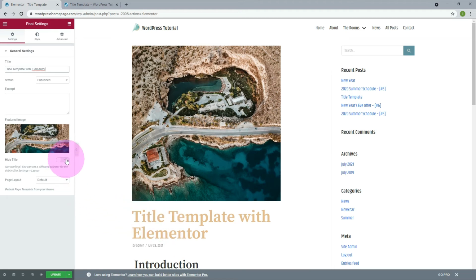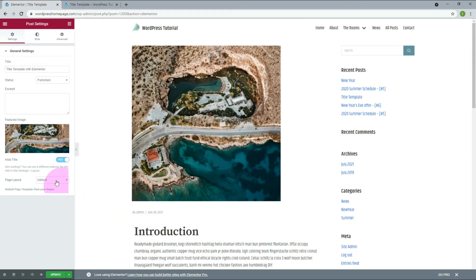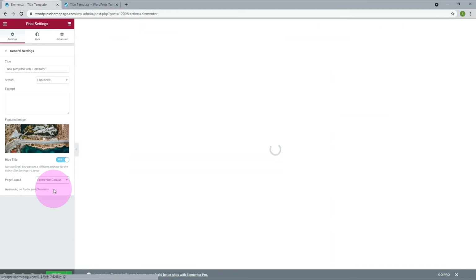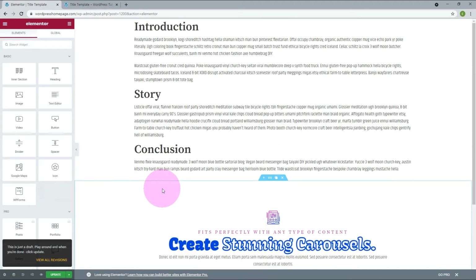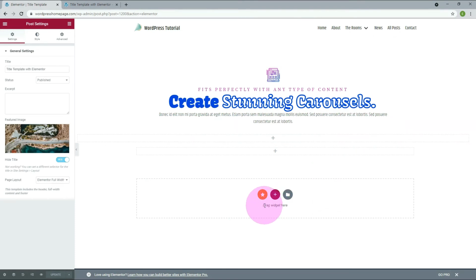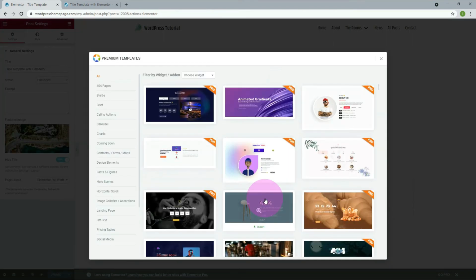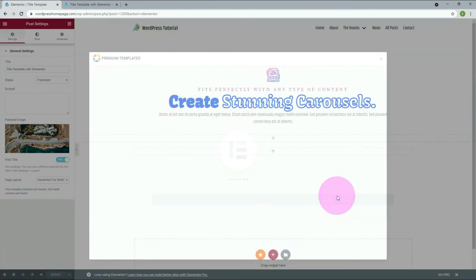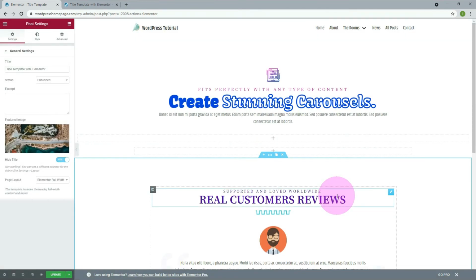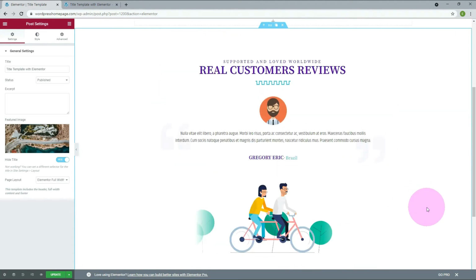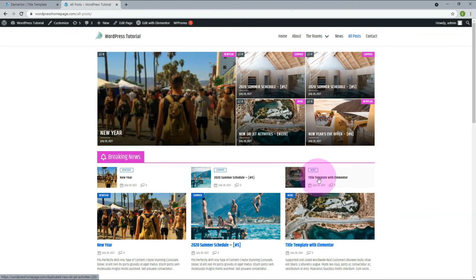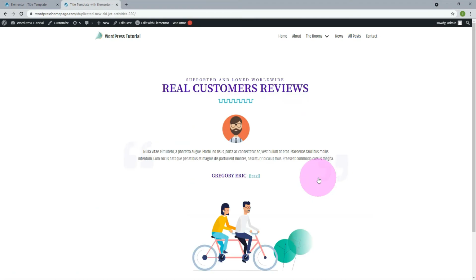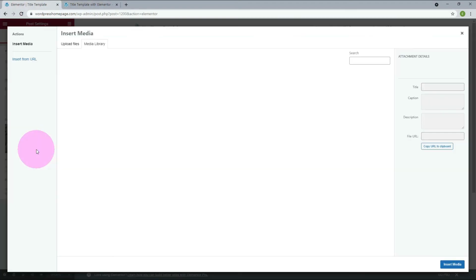Let me make both thumbnails and titles invisible, and insert completely new content. Let me add one template from the Premium add-on plugin. If you do like this, only this post can be made up of completely new content. Let me change the thumbnail as well.